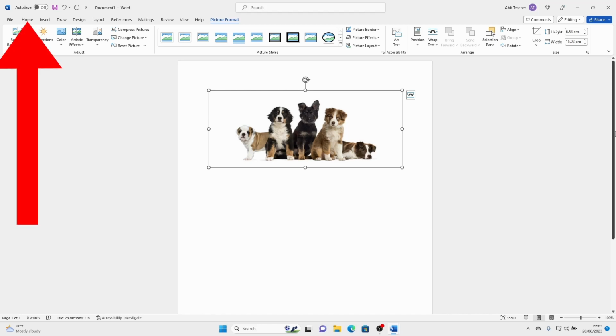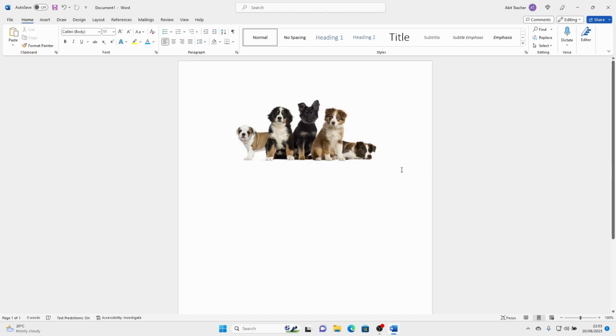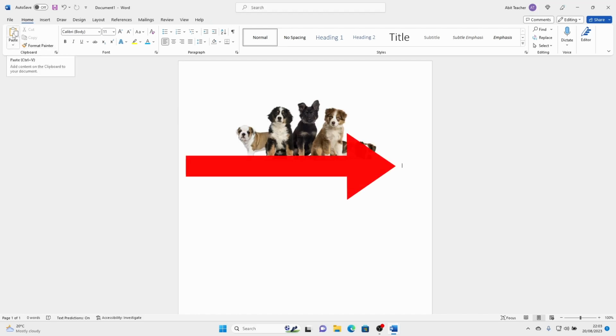Head over to the Home tab and find the clipboard group. Here you'll spot a button that says Copy. Click it, and you've just told Word to remember this object, like taking a mental snapshot. Next, move your cursor to where you want this object to reappear, whether that's later in this document or in a totally different one. It's like picking the perfect stage for your object's encore performance.